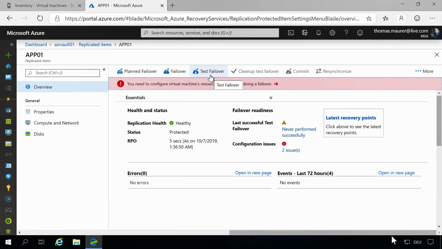So the first one I want to talk about is the test failover. So a lot of disaster recovery solutions are great. They replicate, they tell you everything is fine. But actually the first time you see that it's working is when you actually do a failover. Now, this is obviously not how you want it to be. You want to be sure that things are actually working. And test failover basically creates you an Azure virtual machine as it would do a failover.